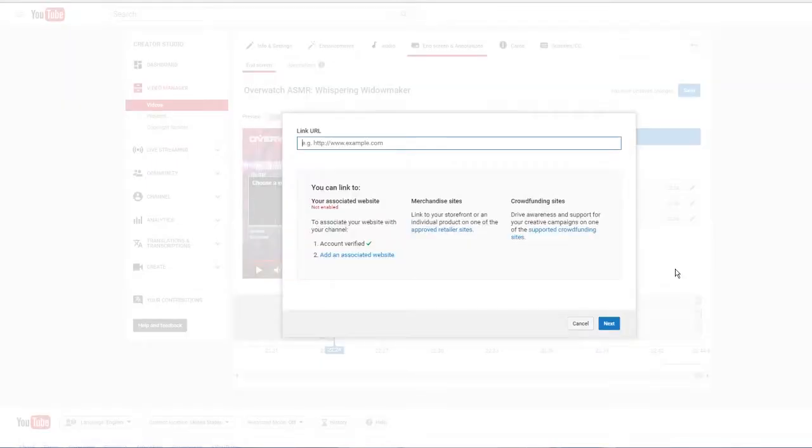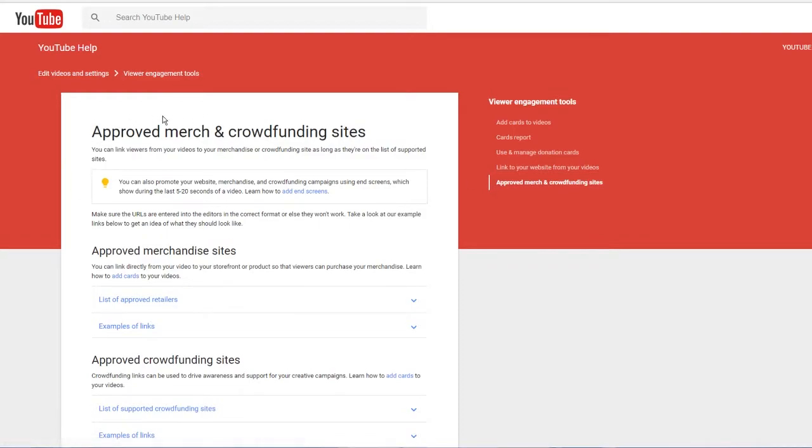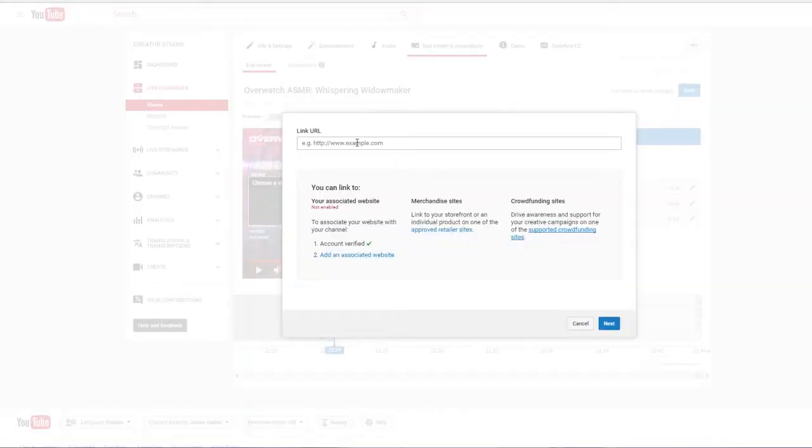And what does it mean by approved website? You can either do an associate website, a merchandise site, or crowdfunding. If you click on the crowdfunding, what will end up happening here is it'll kind of go through all the different sites it means by crowdfunding. Let's just go back here. Say you have your Patreon page you want to support, for example.